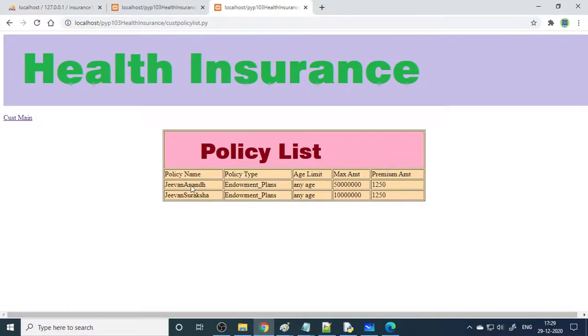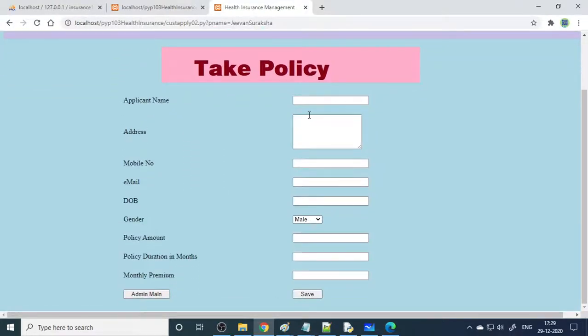On the customer side, the customer is able to see all the policies, and if you give the policy name, details, more about that, the customer can get the complete details of the policy. Based on that, they can apply for the policy. Now you want to apply for the Jeevan Suraksha. Then you have to write the applicant name. So this is Naveen B, and you have to write the complete address.